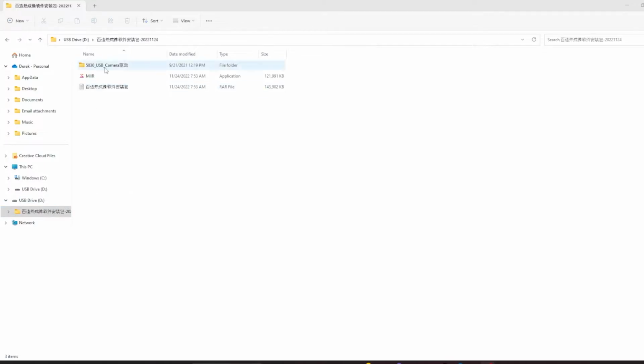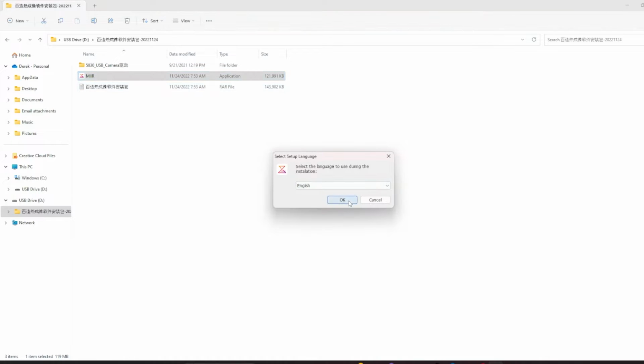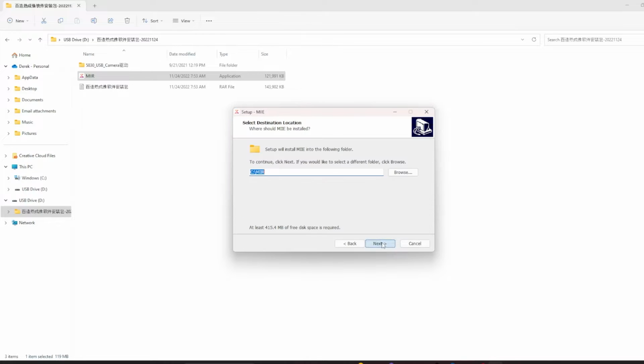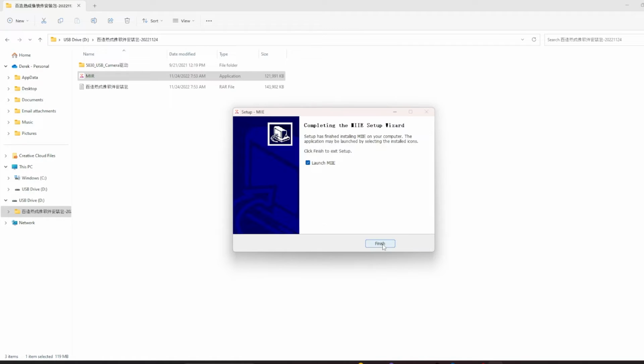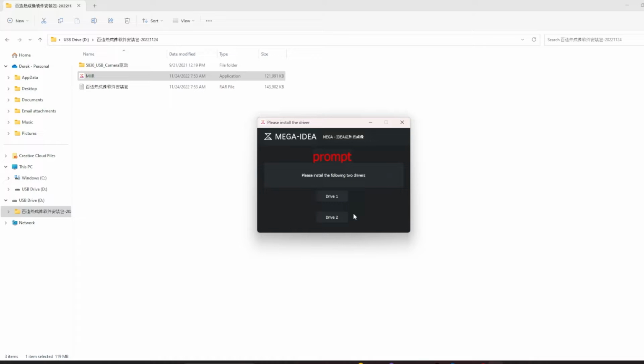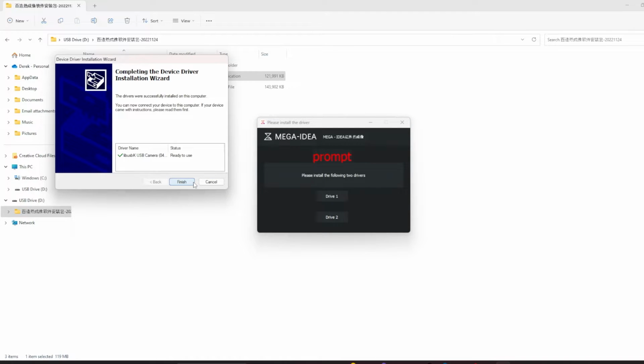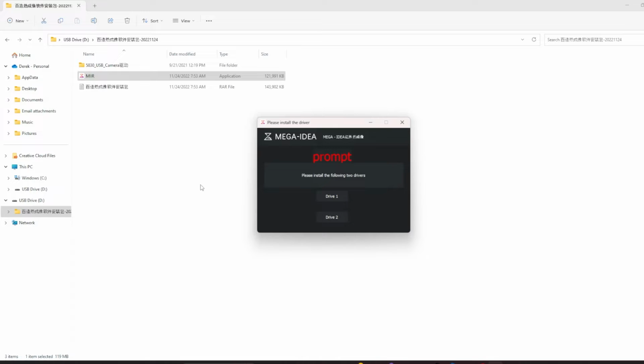All right, so we're gonna click on our USB file. We'll go down to the application. We'll double click on that. Select English, hit next, next, next, then install. Finish. Now we'll install driver one. Next, finish, and install driver two.